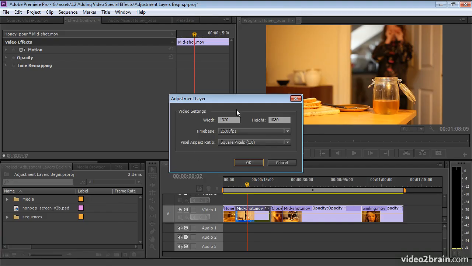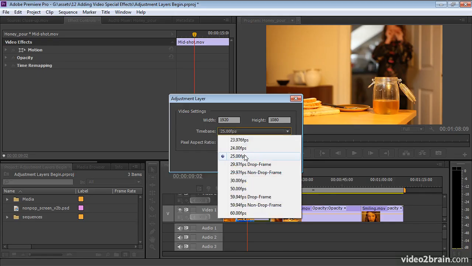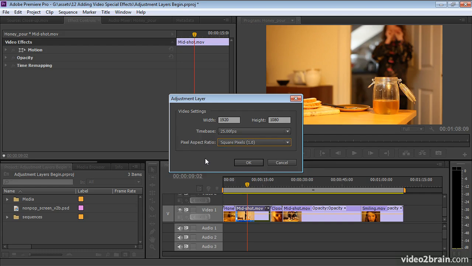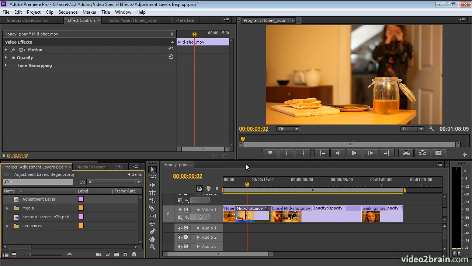Now, adjustment layers work a little bit like graphics and titles. They automatically take their width and height from the current sequence, and the time base, the number of frames per second, and the pixel aspect ratio, the shape of the dots themselves. So I suppose what I'm saying is you don't really need to think about this as long as you have the sequence open at the time when you make the adjustment layer. I'm going to click OK. And here is my adjustment layer in my bin, or in this case, in my project panel.